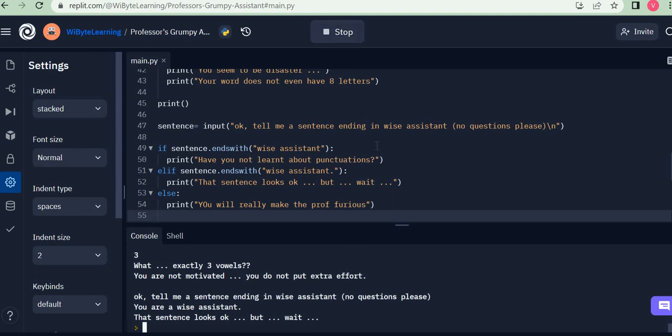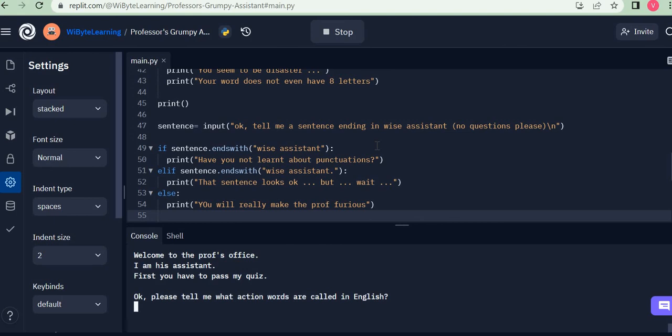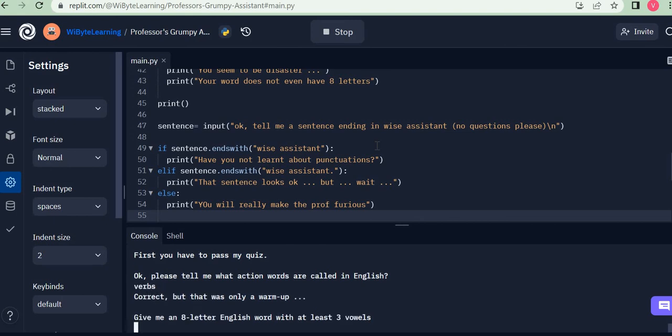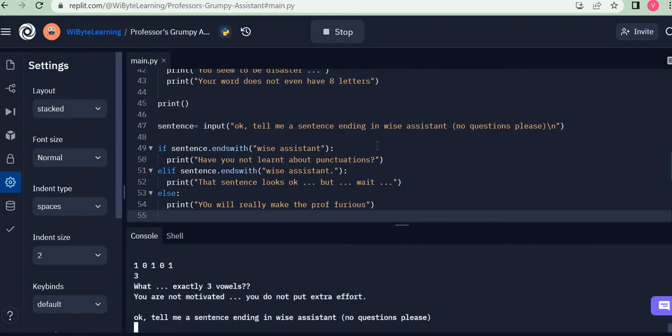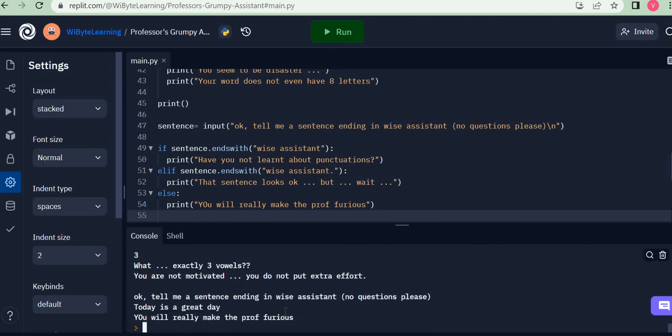Let's try something else. So here I go and say verbs, say circular, and now let's say I say today is a great day. Now this sentence neither ends in wise assistant without full stop, nor does it end in wise assistant with full stop, which means it must come over here. And indeed that's what happens. When I do this, it says you will really make the prof furious. Notice we see how the if else is working.